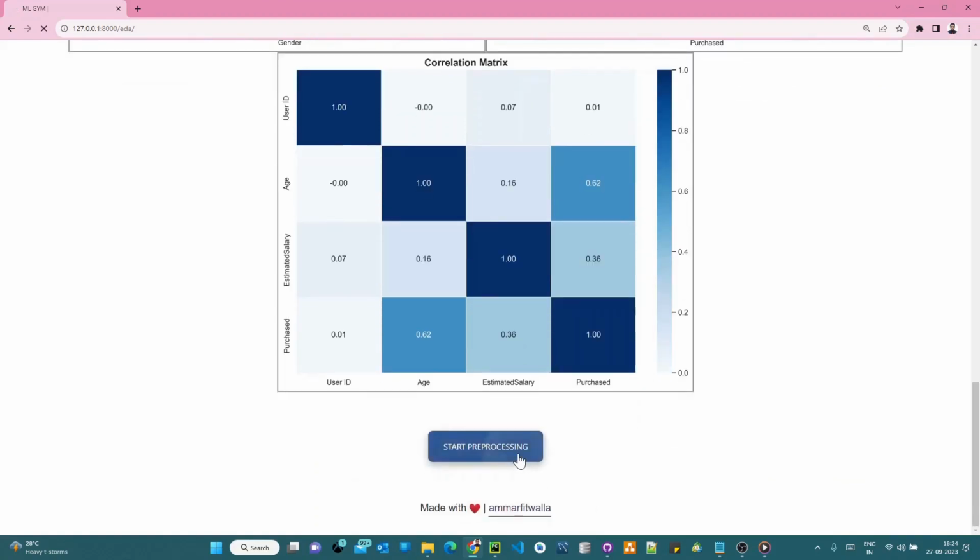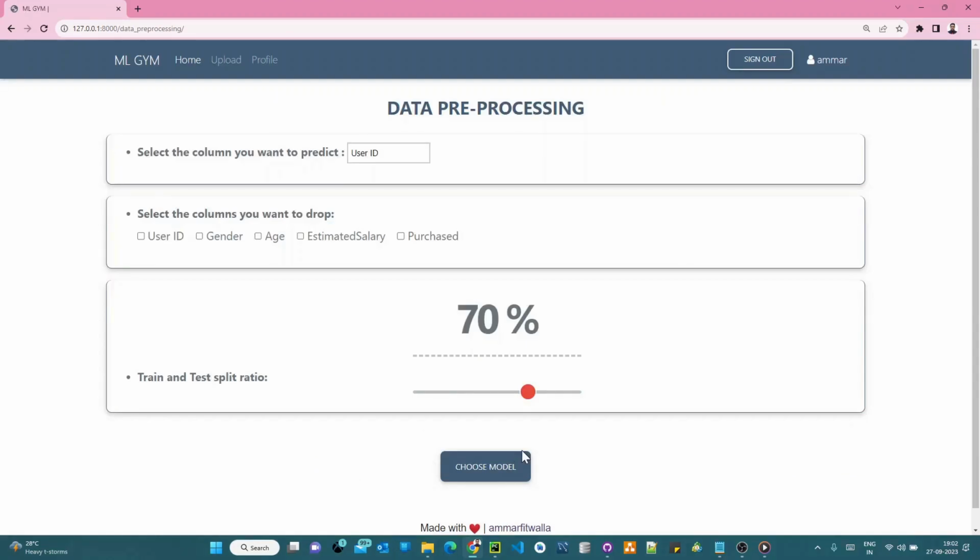Now here comes the data pre-processing part. This is the third step where we pre-process the data and make it ready for the machine learning. First, we will have to select the column we want to predict. Now we will have to predict the purchased column, so we will select that. Then we will select the columns we want to drop. Now we have seen that the user ID column is not at all correlated with any of these columns. So we will drop this column and it won't have any impact on the dataset.